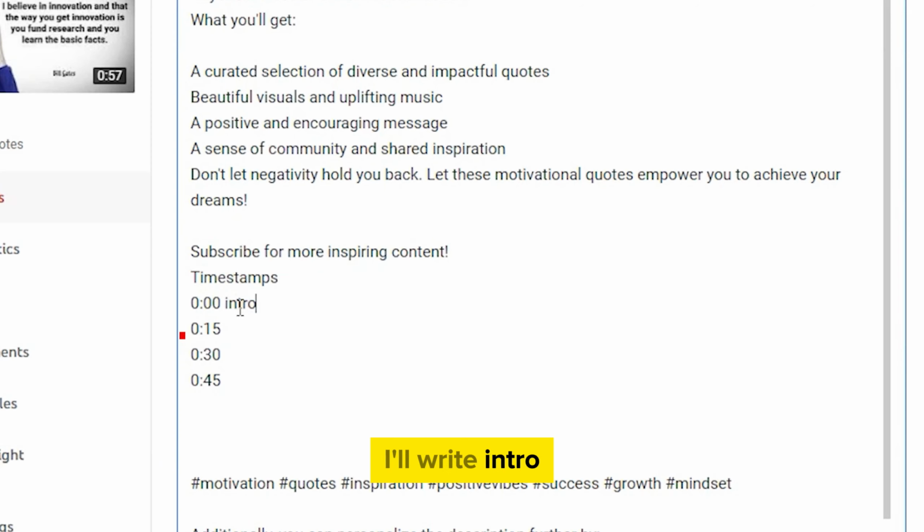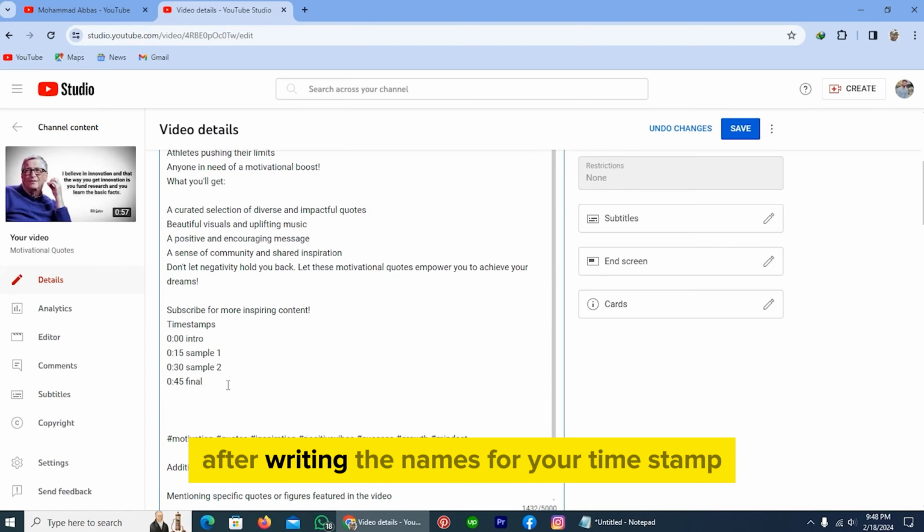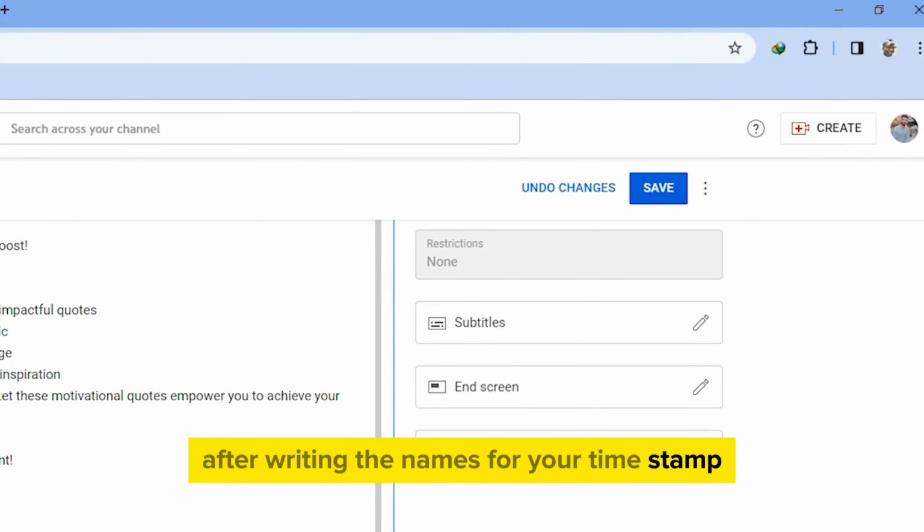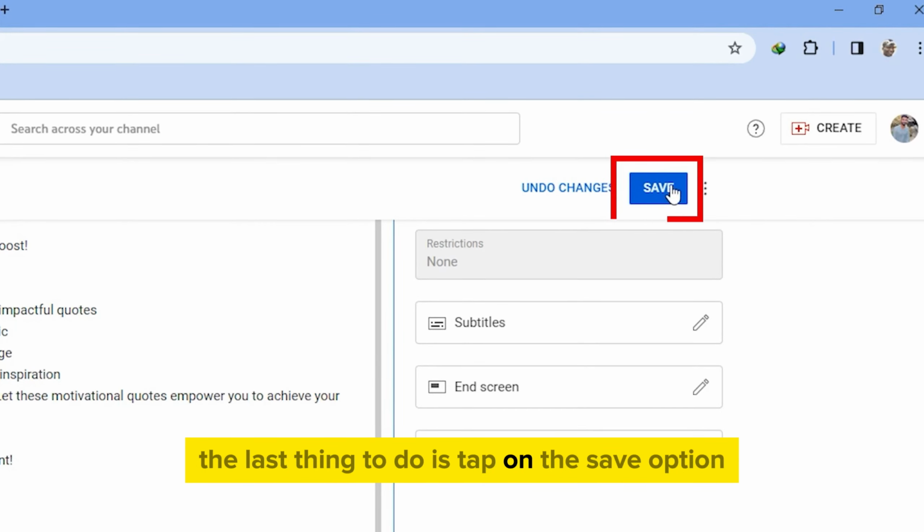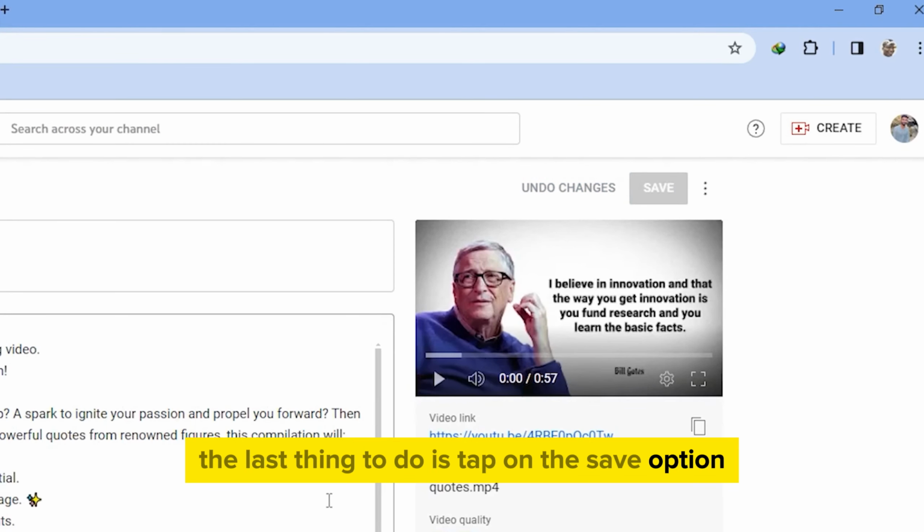I'll write intro, and for the others, you can write by yourself. For example, I am writing. After writing the names for your timestamp, the last thing to do is tap on the Save option. Now, I will show you how timestamps work.